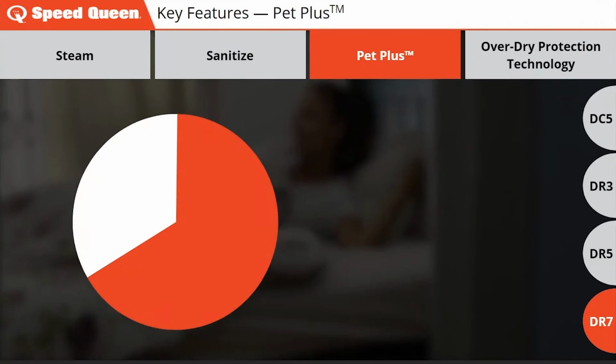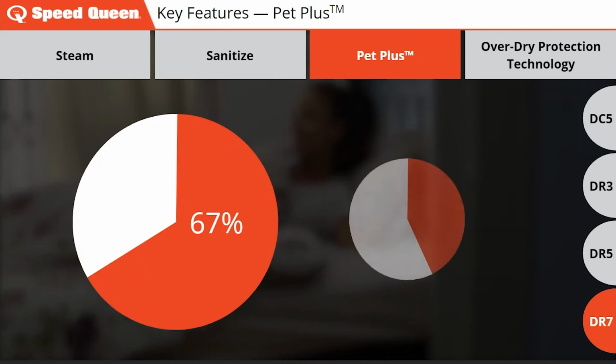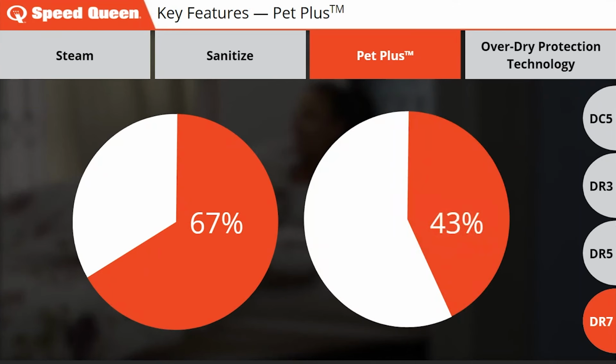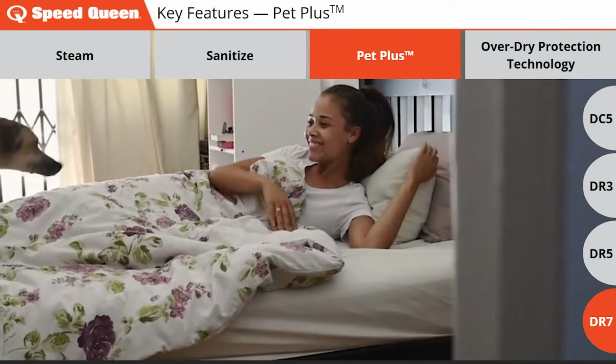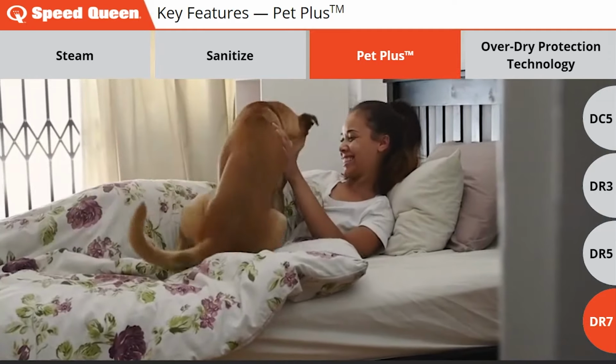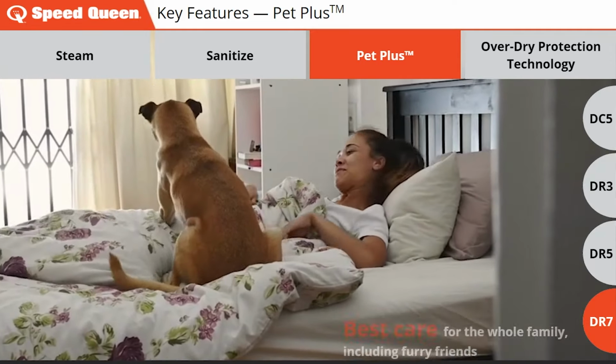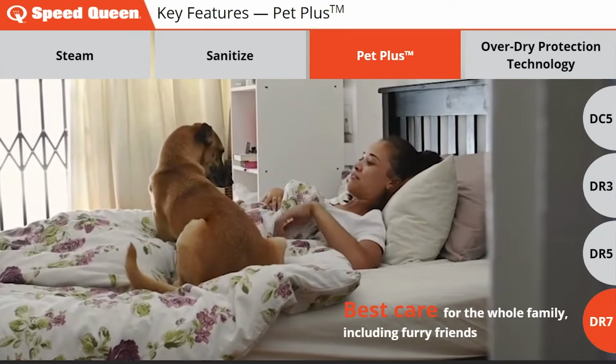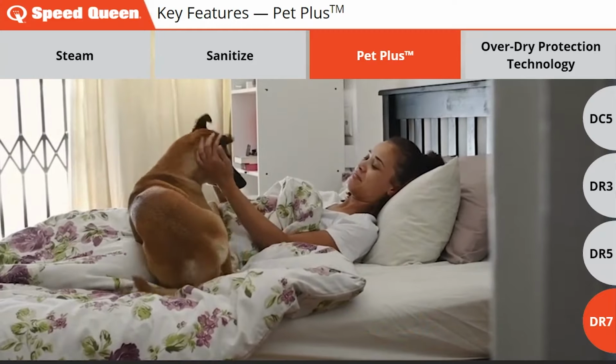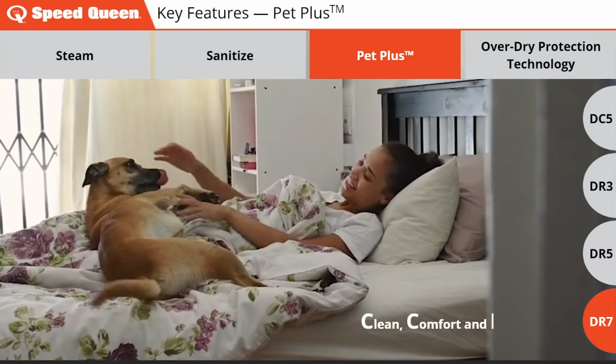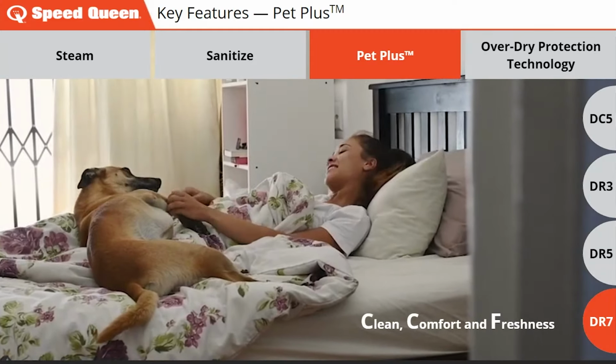According to a recent study, 67% of U.S. households own at least one pet, and 43% of pet owners claim hair removal to be the key factor in determining if a pet item is clean. As pet ownership continues to increase, consumers need laundry solutions that provide the best care for the whole family, including furry friends. Their items deserve the same level of clean, comfort, and freshness as the rest of the family.